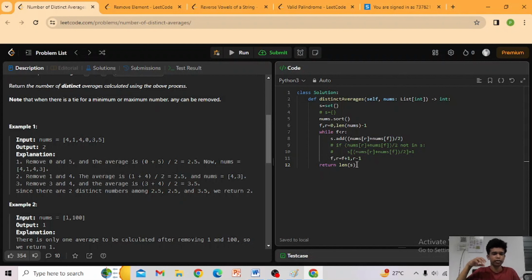But must we only use a set data structure? No, there is no restriction. We can also use a dictionary data structure. What does a dictionary state? It is a hash map. Inside a hash map, we cannot have duplicate keys. So store that average, and it doesn't take duplicate keys.